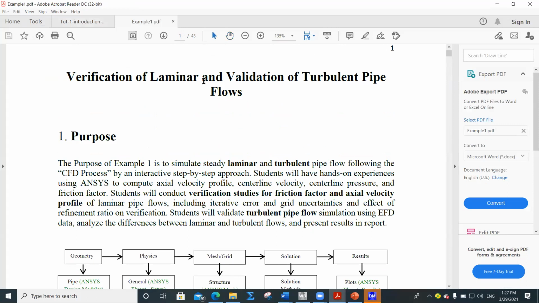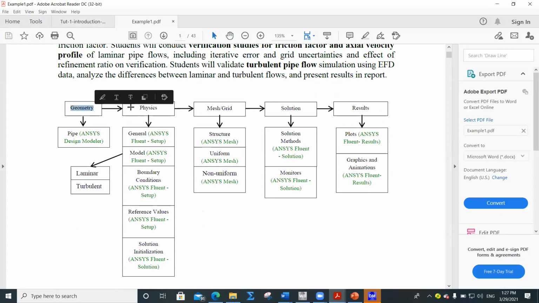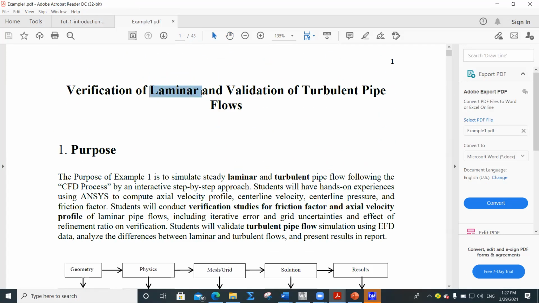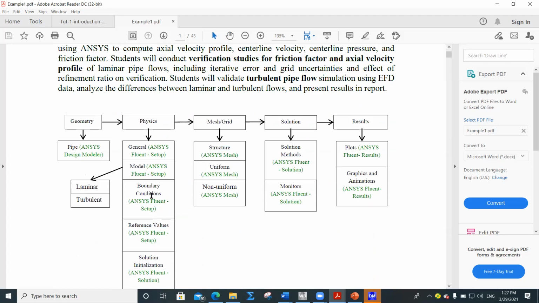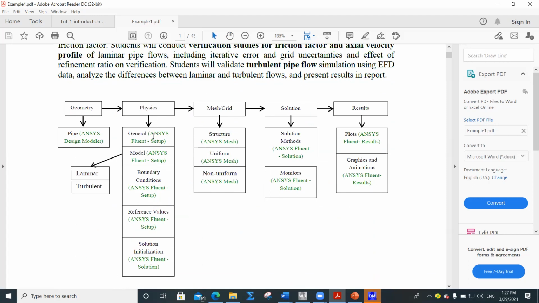This tutorial is for a laminar flow and validation of turbulent pipe flows. So we have the geometry, we have the physics, we have the mesh generation or grid generation, the solution and results. Since we have a laminar flow and a turbulent flow, the physics are different. So maybe the grid will also be affected by the physics of the flow. So for example, if we have an inviscid solution, there is no need for increasing the number of elements near the wall because it is an inviscid solution.